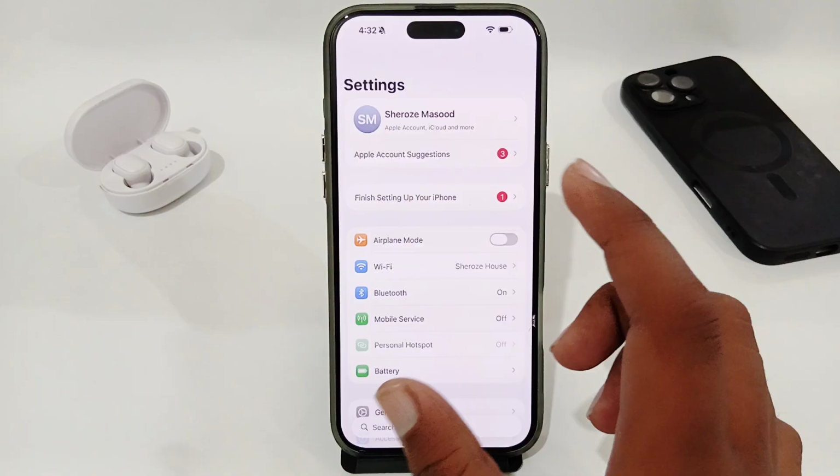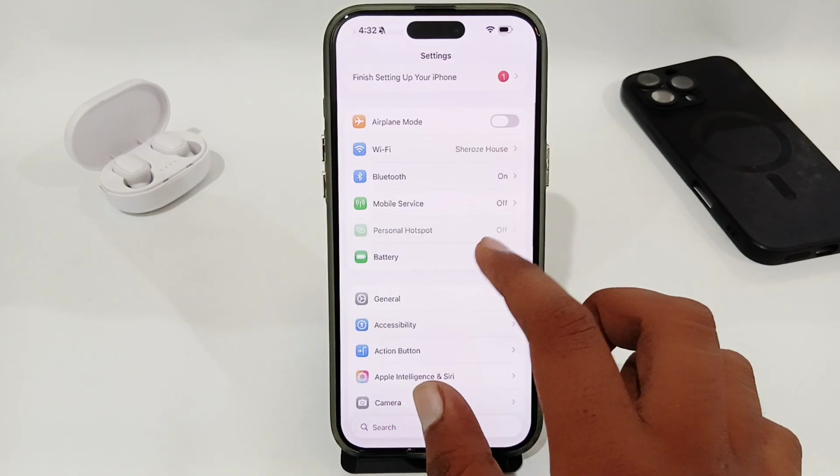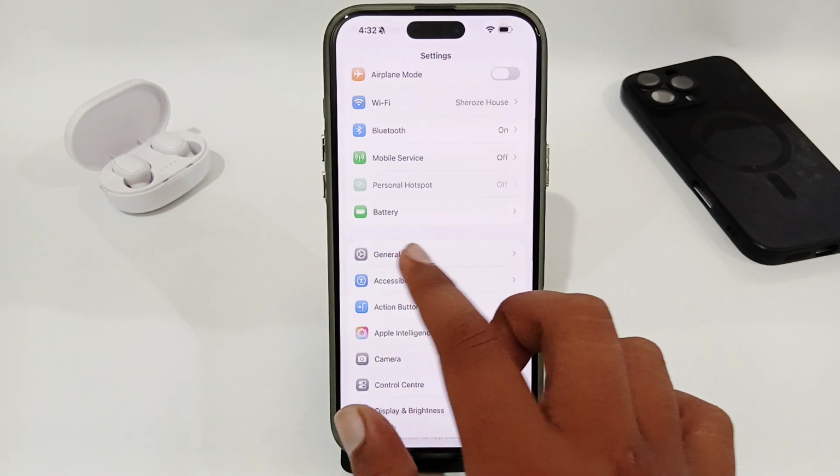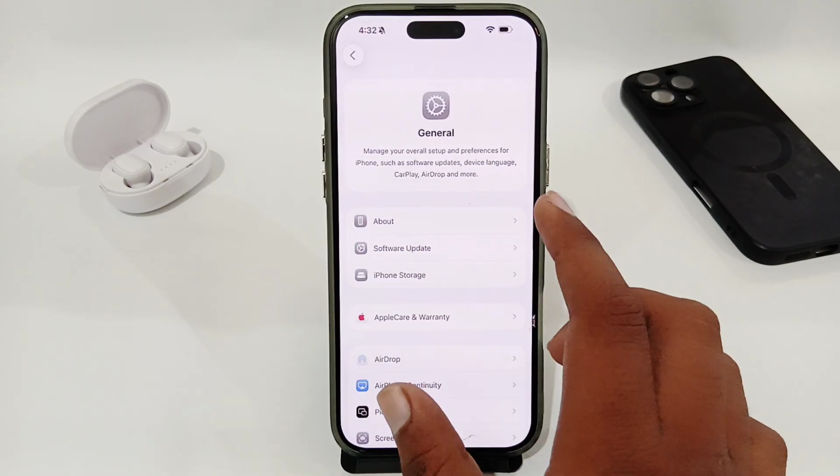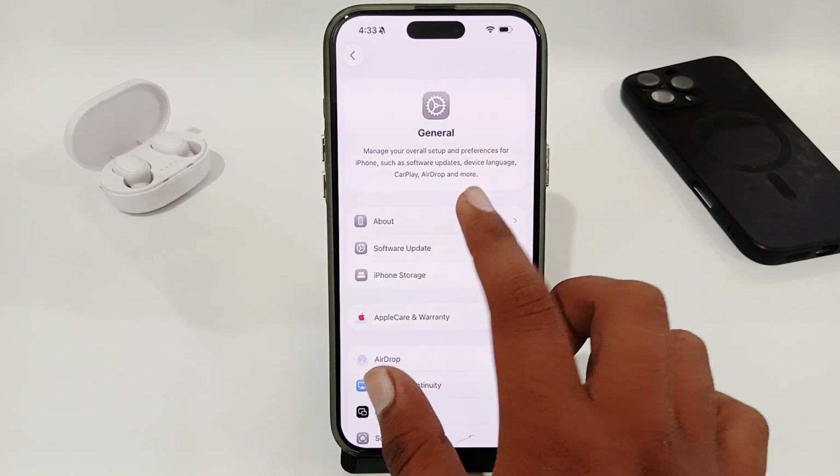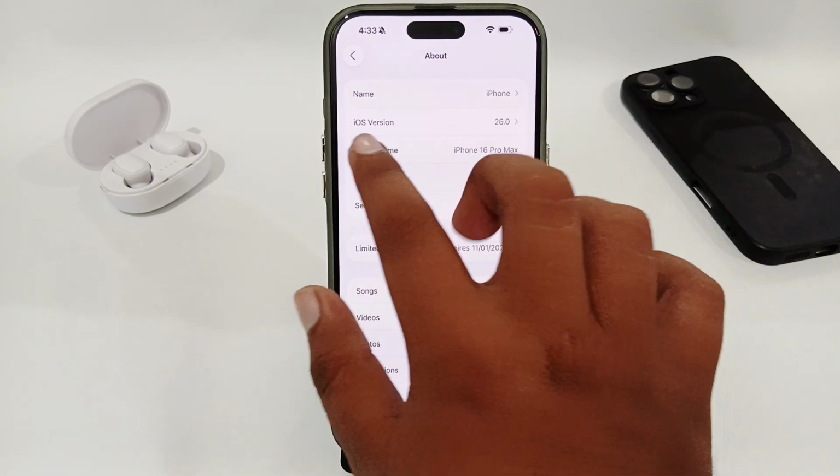So let's see how you can check that. You have to go to your settings. In settings, go for general settings. And from here, you have to check for about. Just tap on it and you will get your iOS version here.